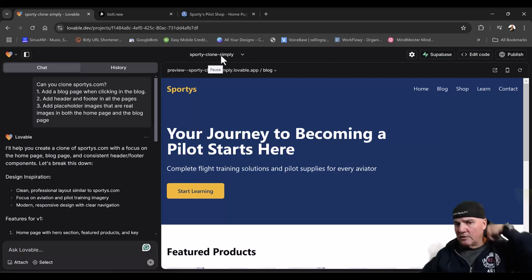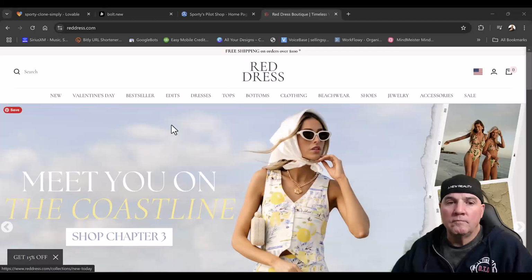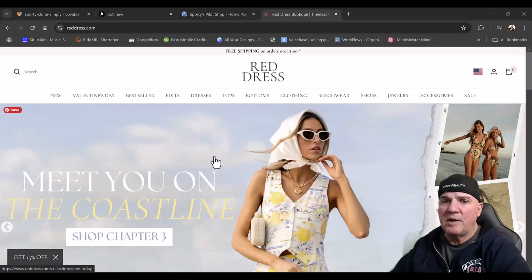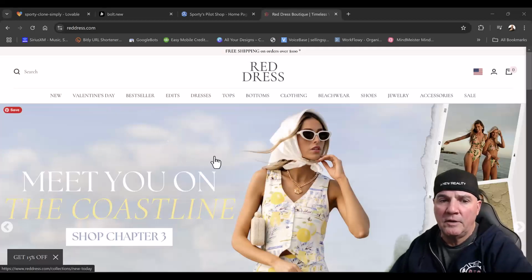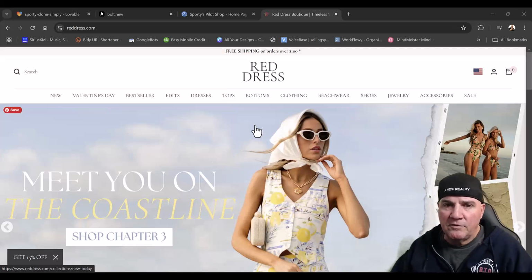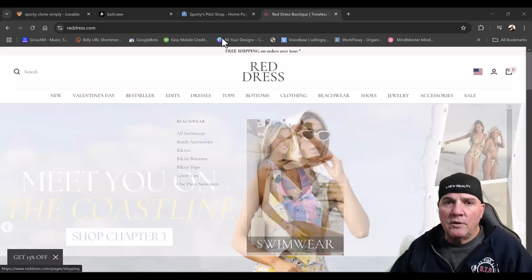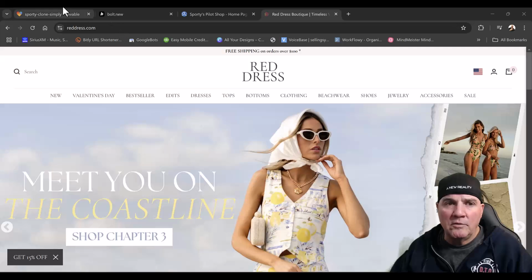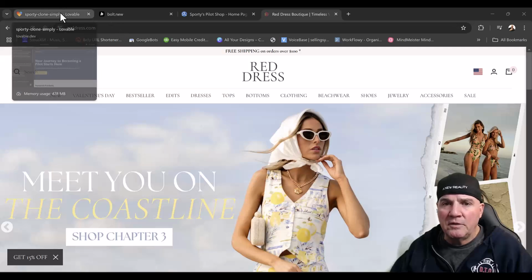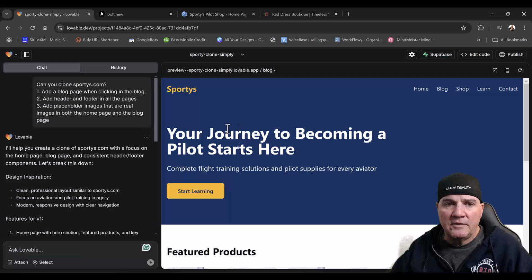And we're going to look at another shopping website. Okay, this is one of the top Shopify stores on the internet. So this is reddress.com. We're going to do the same prompt. We altered it just a little bit, but let's try an e-commerce store like this.